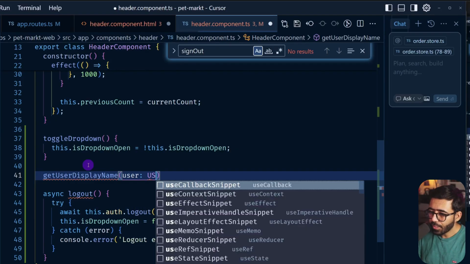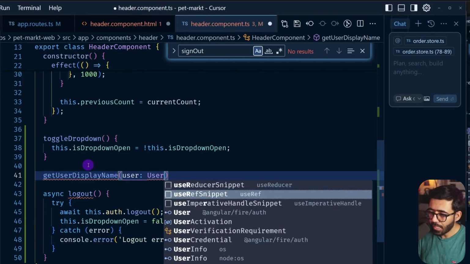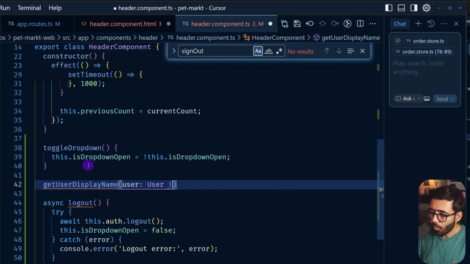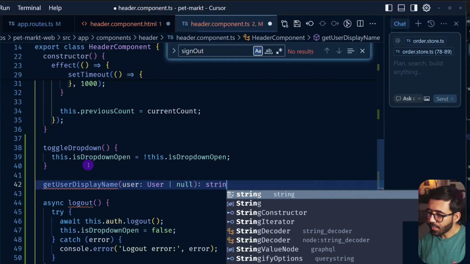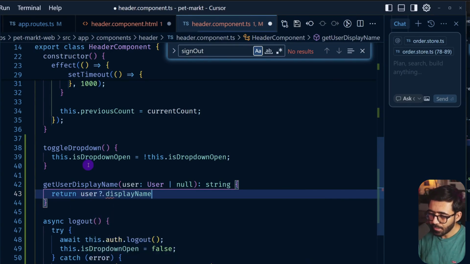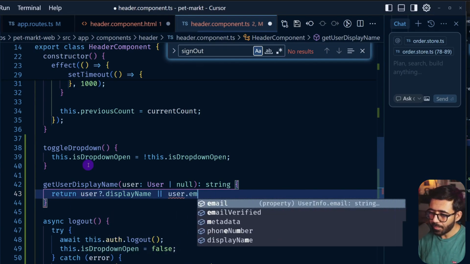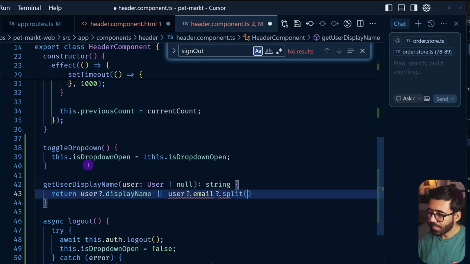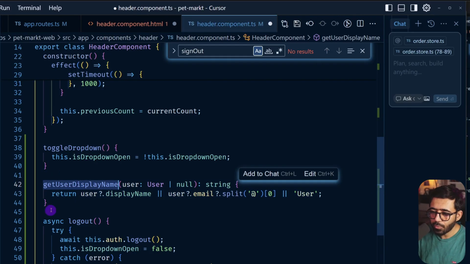Here we are going to get the variable of type User, and you need to import it from Angular Fire auth, or we'll get null in this case. As a result, we should just send back a string. Now, if we have the user, then we use the display name, or we try to access the email and split it with the @ sign. Anything that comes before the @ sign, we use that, or we just send back a string that says user. So it's always going to send back a value.